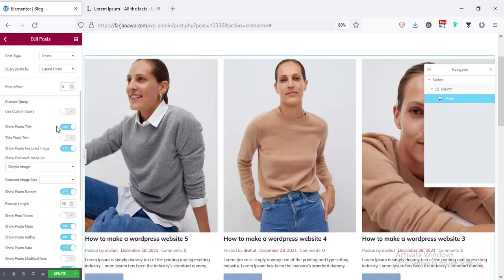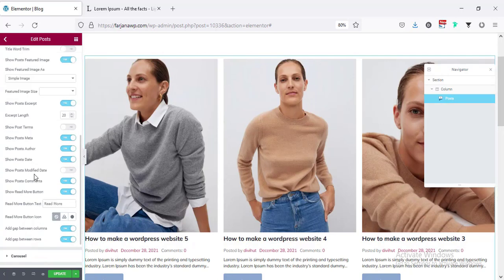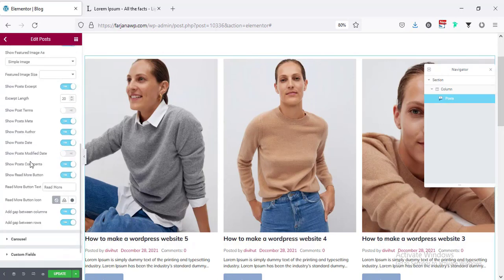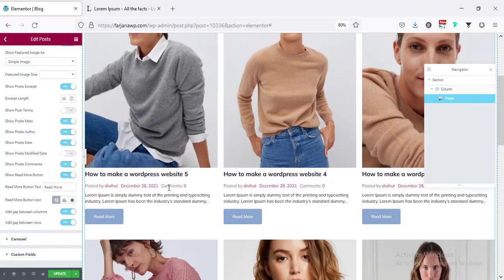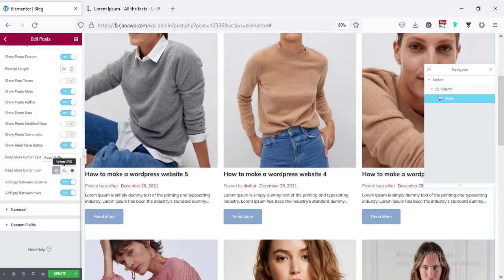And also we can enable or disable each of the items from here. For example, here is all meta info. If I want to hide the comments from here, we can hide it. And also here are other widgets. We can enable or disable the author name, date, title and excerpt. We can even control the excerpt length from here.